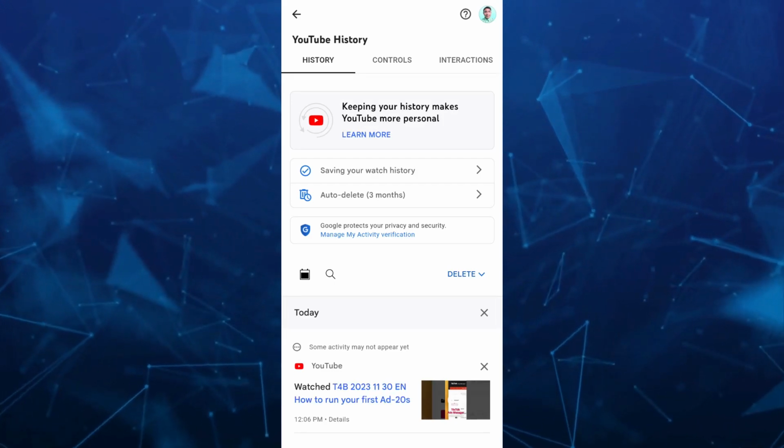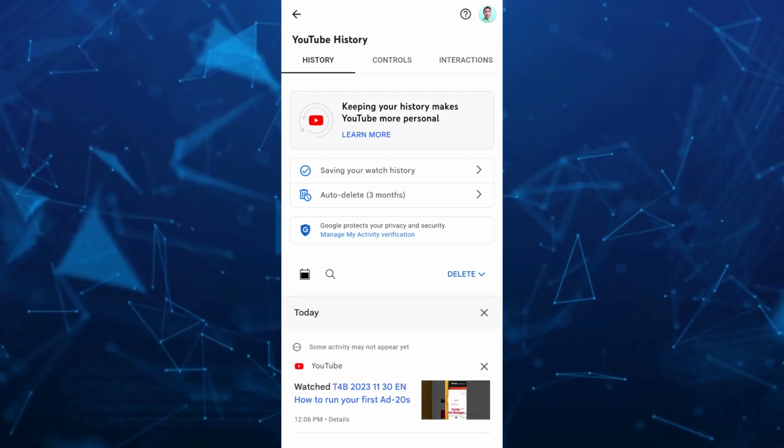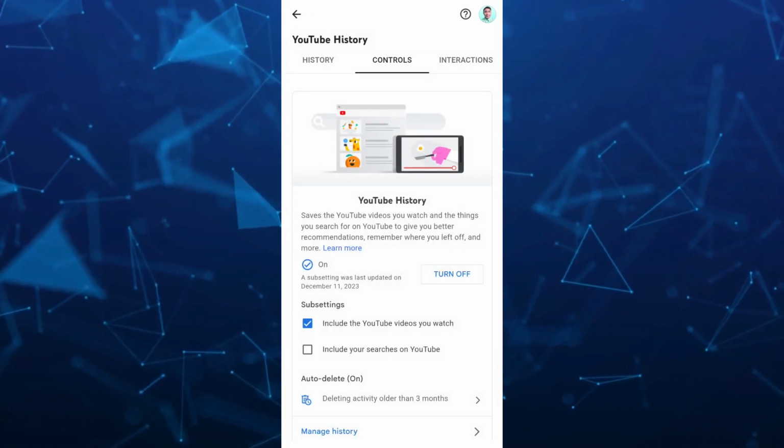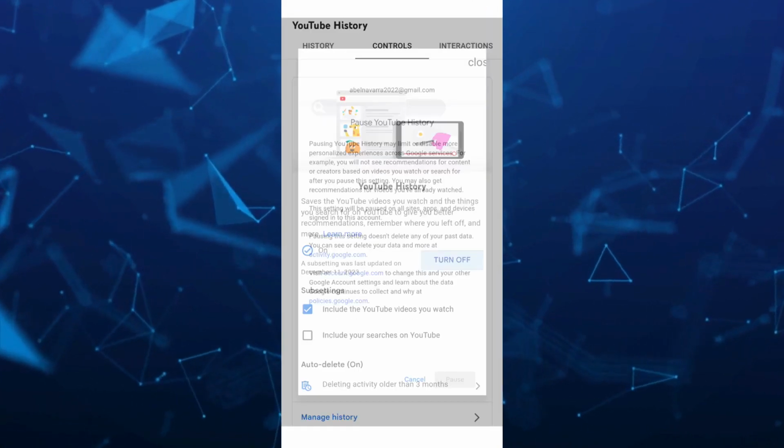You'll find this option, which is saving your watch history. So we're going to tap on that. And here, all you need to do is tap on the turn off button.